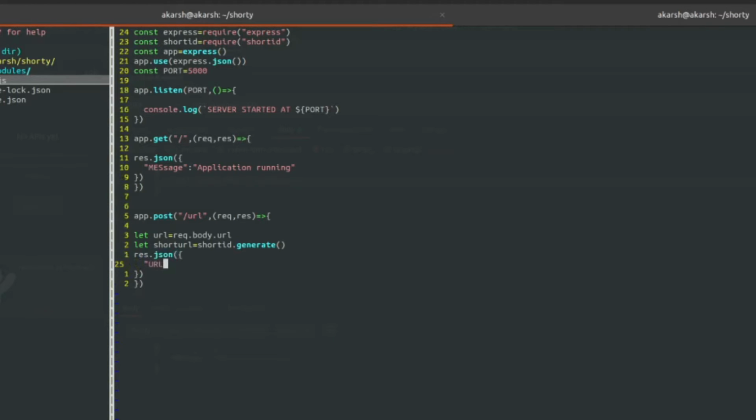After that res.json, and inside that we will send the URL, and after that we have a short URL. Okay, so we will save the application.